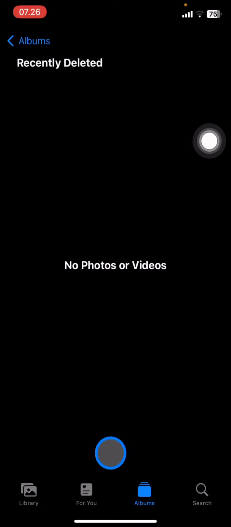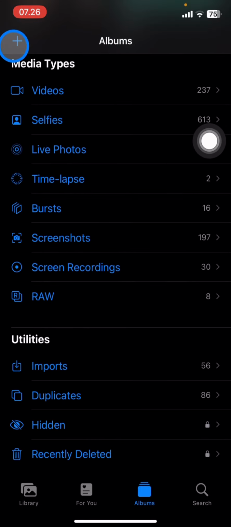But if there is nothing that you want to keep, you just need to click Select. After that, click Delete All if you want to delete all of the files from this phone. And you're done. So that's how to delete the recently deleted album on iOS or iPhone.